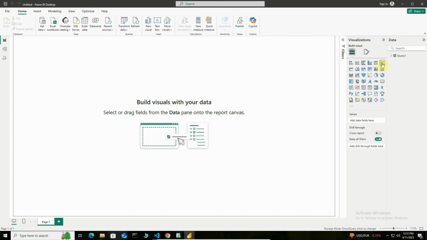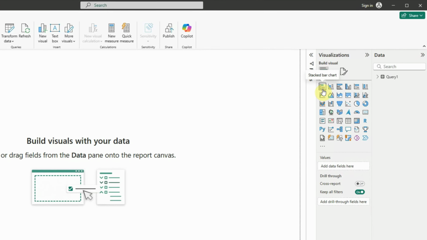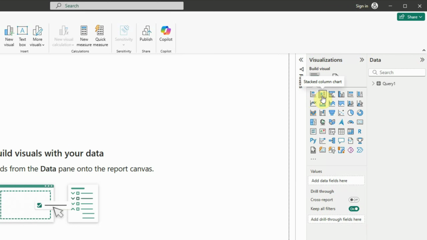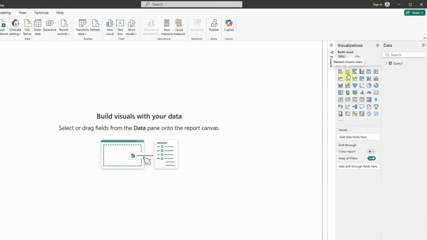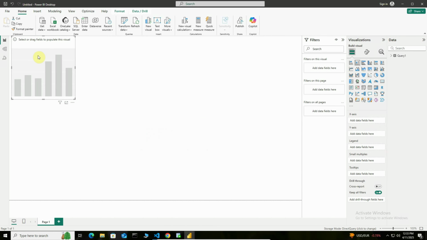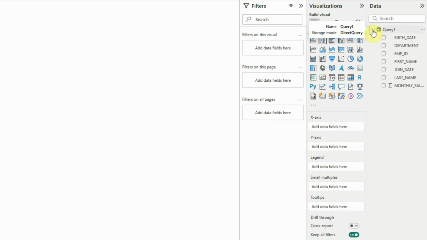There are a couple of different options you can see, like stacked bar chart, stacked column chart, clustered bar chart, etc. And out of these all, we are going to select this second one, that is the stacked column chart. Let's click it and it will automatically place that on the canvas. Then we are going to select the data to be displayed in this bar chart. So expand this query, and from there what we are going to display, the count of employees in each of the departments. Let's first try that.